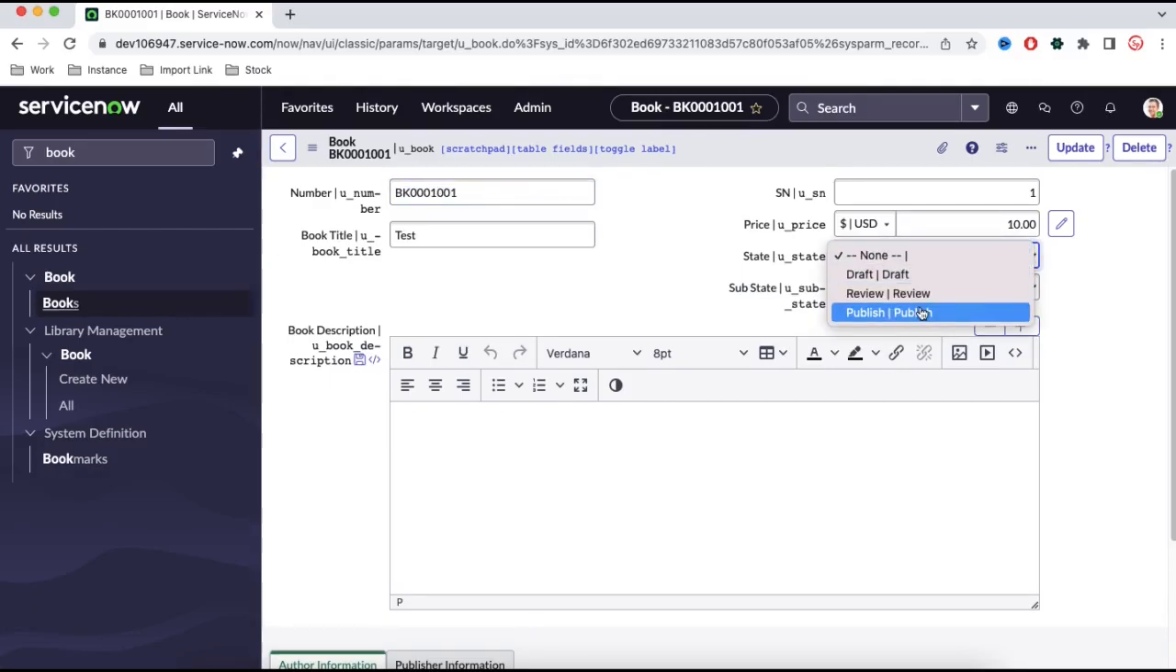draft, review, and publish. Now what we are saying is that depending on, let's say you selected review, there will be substates related to that review. If you select publish, there will be related substates of this state, right? So for that, we need to make it dependent. This substate field is going to be dependent on the state field.